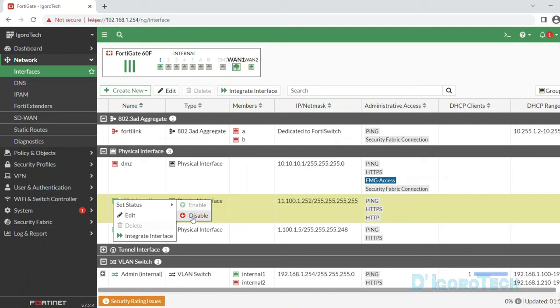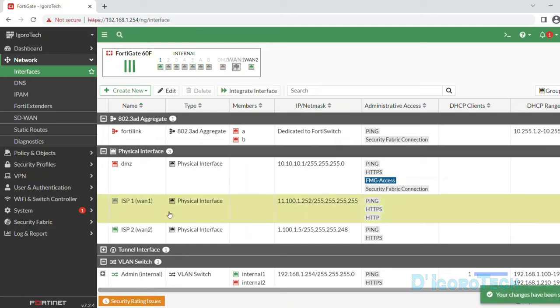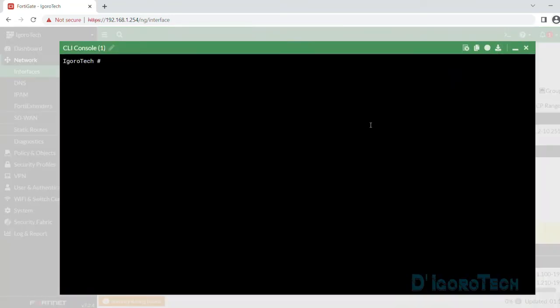What we are going to do is disable this WAN 1 assuming it's down or has some issue. We should be able to access the internet via this backup link connection, which is this WAN 2. For the failover, we need also to configure the link monitor, which I will show you later on. To verify, we can open the CLI console.